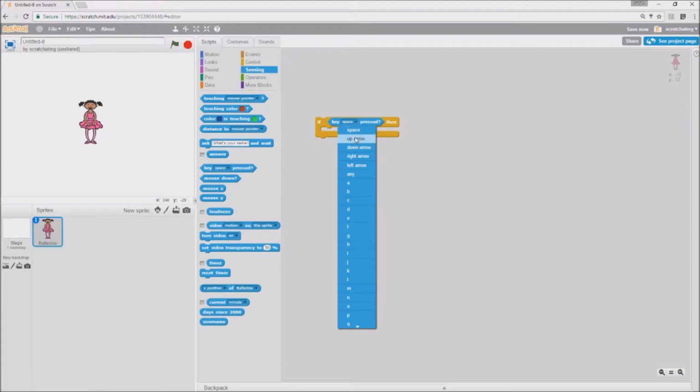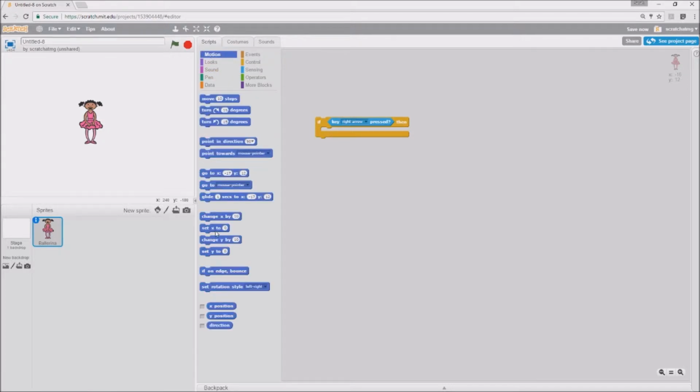So I'm going to have a sprite move. I'm going to have it move right with the right arrow. So if key right arrow pressed, then, now if I want to move it to the right, I go to the motion blocks and I'm going to do change X by 10 because the X axis goes left and right, and plus 10 is going to the right.